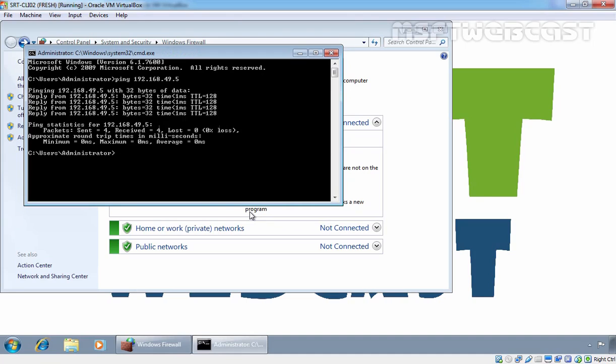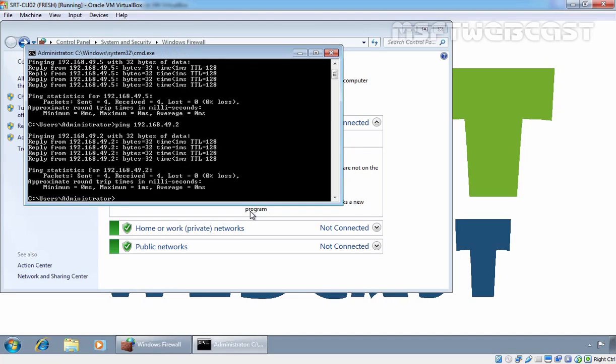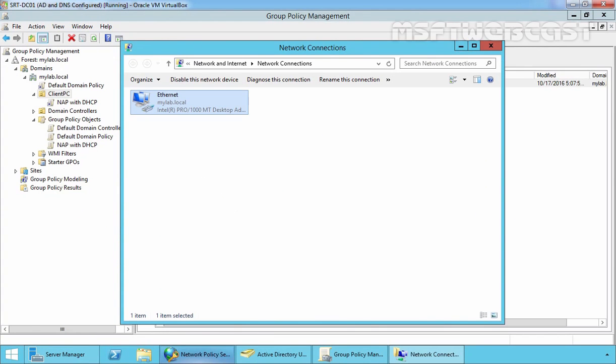As you can see, the client is receiving a reply from our domain controller's IP, and that is 192.168.49.5. Remember, we added this IP address in a NAP remediation server group, and the other IP address is not added inside the NAP remediation server group. Right now, this computer is also able to communicate with that IP address. That means this computer has full network access. Now, let's move back to our domain controller.